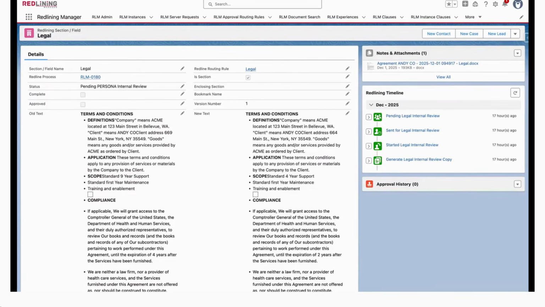You'll see some familiar elements from the redlining instance, including its own redlining timeline. It operates independently and only monitors transitions within its section. The legal section has a dedicated notes and attachments area that contains only legal documents. Legal doesn't see sales documents during the redlining process, so they can focus solely on what's relevant to them.